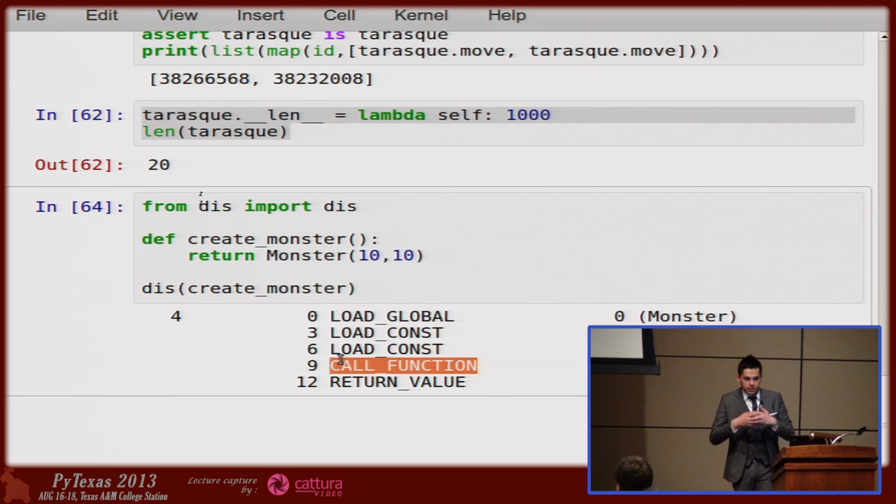And this call function is the delegation point for determining whether or not what you're calling is a PyObject with an underscore call implemented, whether it's a class that gets constructed, whether or not it is a generator, and so forth and so on. So I want to show you this call function.